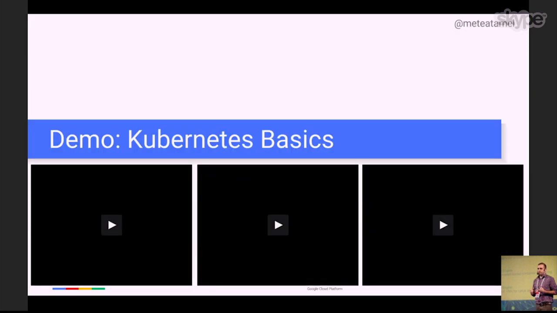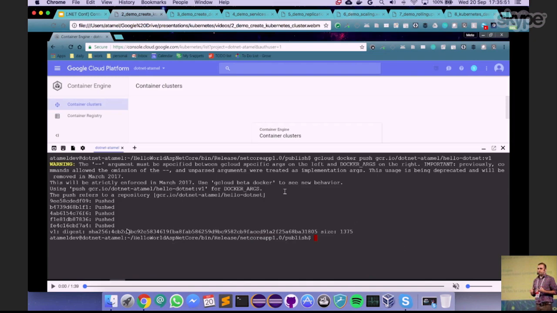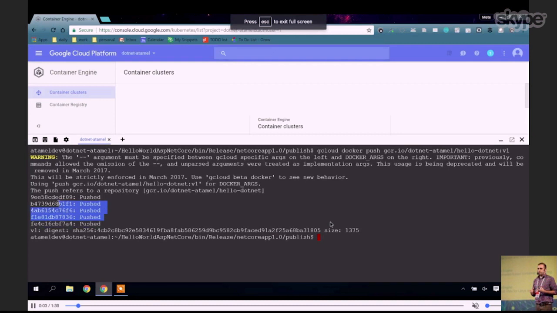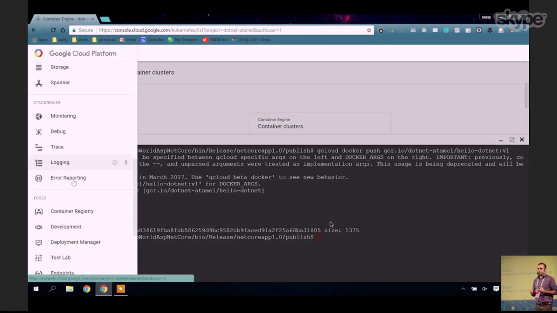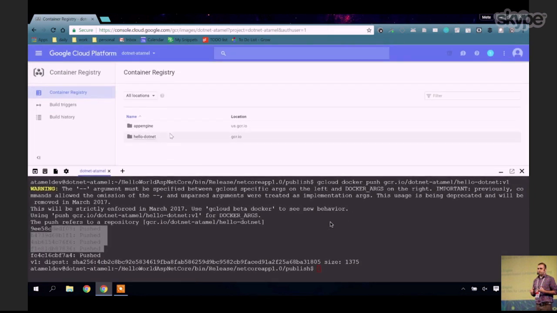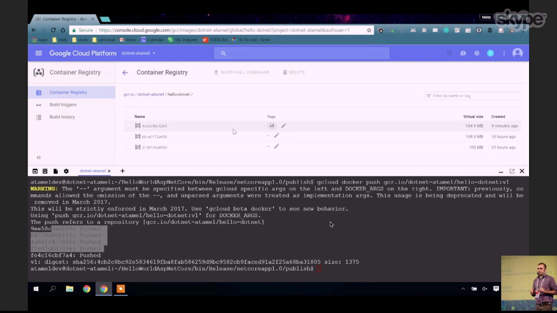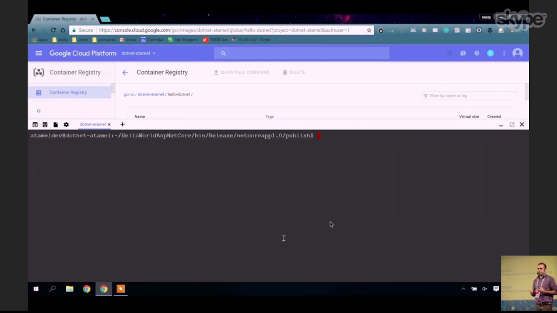All right, so let's take a look at these in terms of demos. What I want to show you first is how to create a Kubernetes cluster. In the previous step, we pushed our image to Google Container Registry. So let's look at the registry now and make sure that our image is there, because we're going to use that later. Under the registry, there's a section called hello.net, and then there's a version 1. That's the image that I pushed. It's already there in the cloud, and I'm going to use that later.